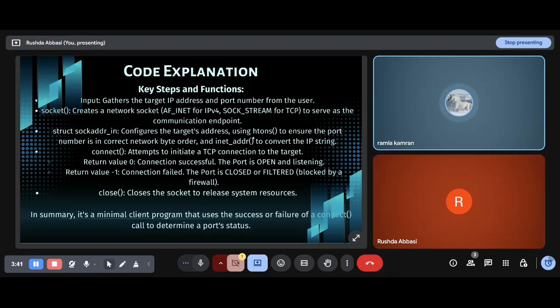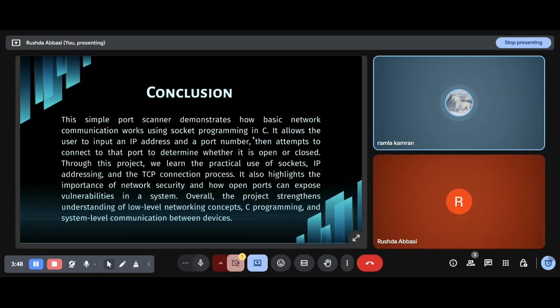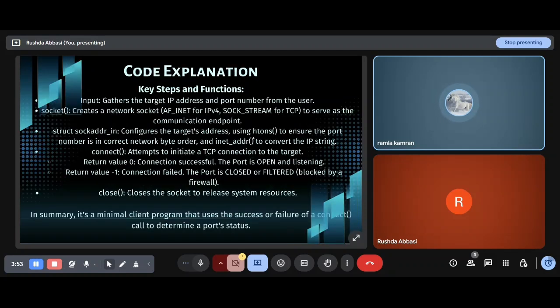Then comes the most important line, the connect function. It tries to connect to the target address. If it returns 0, we print port is open. If it returns -1, we print port is closed. Finally, we call close to release system resources and move to the next port if we are scanning a range. In summary, it's a client-side program that uses the success or failure of a connect call to determine the port status. Now, Rushda will let you see the code execute.